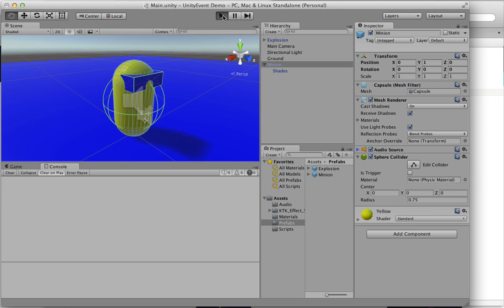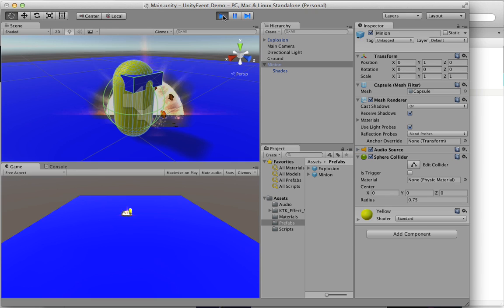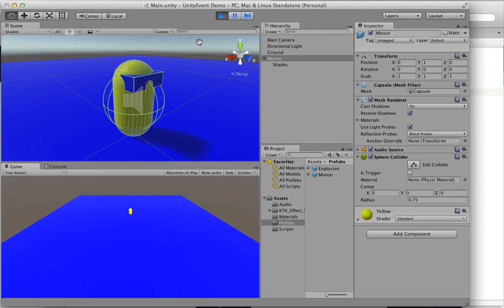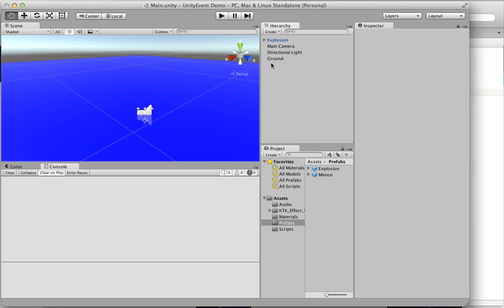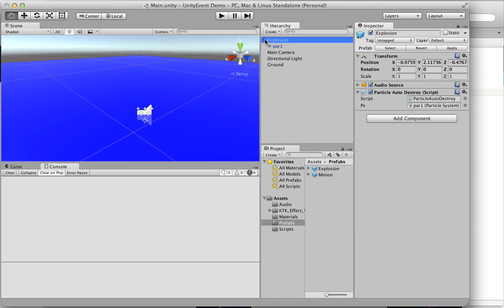If I run this, you can see it doesn't do anything, except I had an explosion prefab still hanging around. This is my explosion prefab. Nothing terribly fancy going on here.